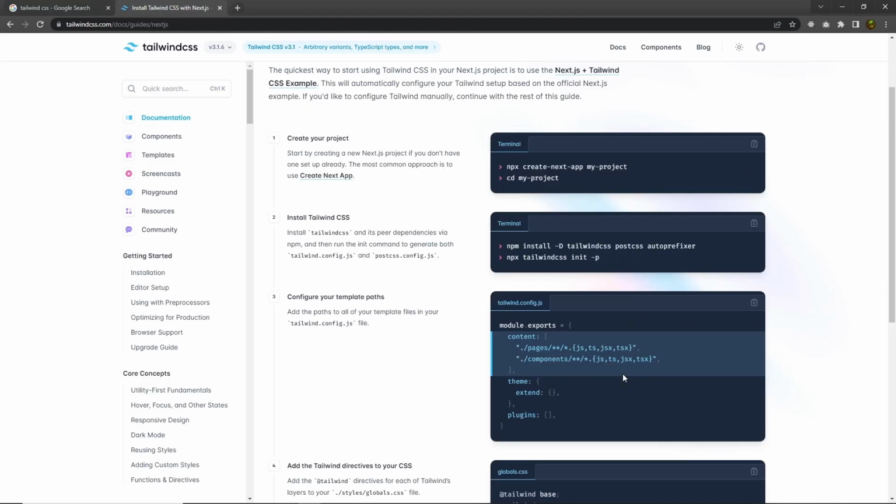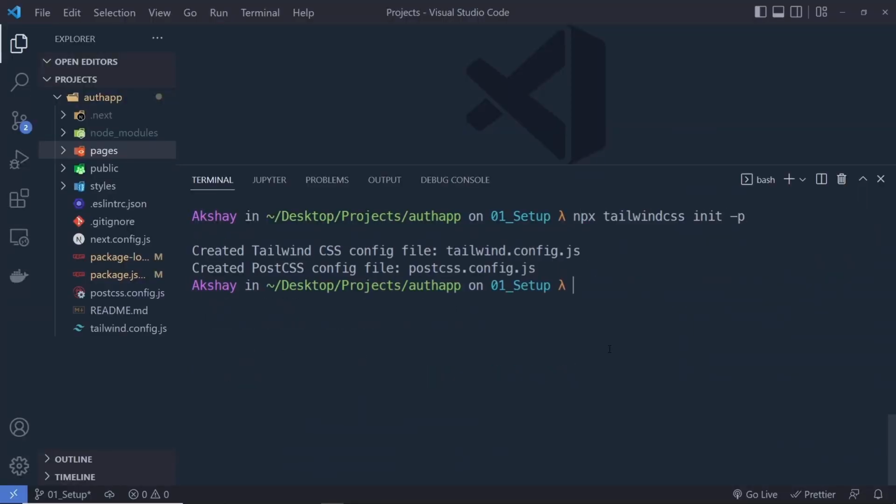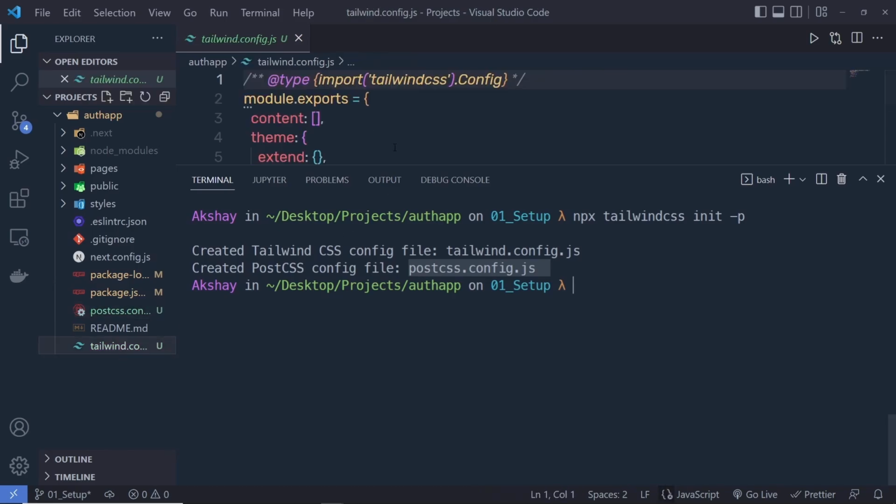Now once you have all these packages, you have to execute this command: npx tailwindcss init -p. Let me clear the screen, execute this command, and when you execute this command, it's going to create 2 files: tailwind.config.js and postcss.config.js. You will have both these files in the root directory of your project. Now the PostCSS is going to configure Tailwind CSS and the autoprefixer, and the Tailwind config file is going to allow us to use Tailwind CSS in the Next.js project.